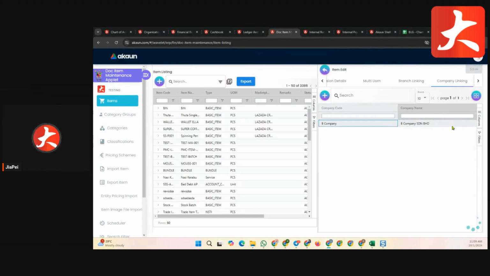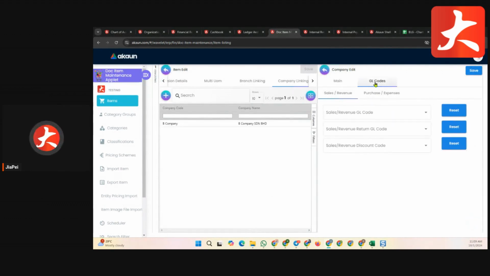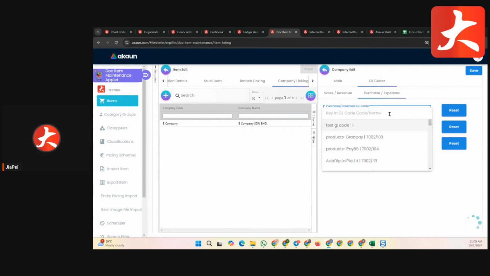In this B company, I can select my posting GL code. So I can post to the sales part or the purchase expenses part. That one is for the expenses GL code, so you can see we combine these two in one column, purchase or expenses. For this one, I can select my GL.